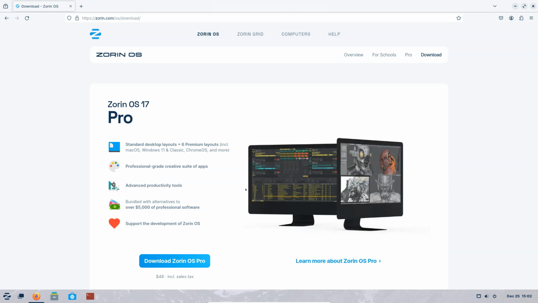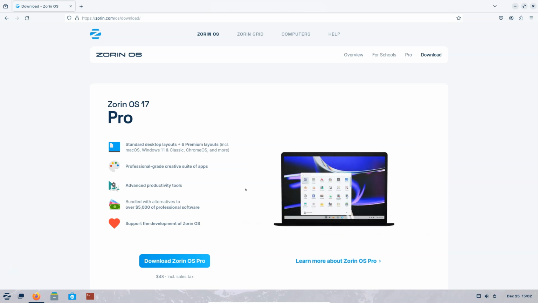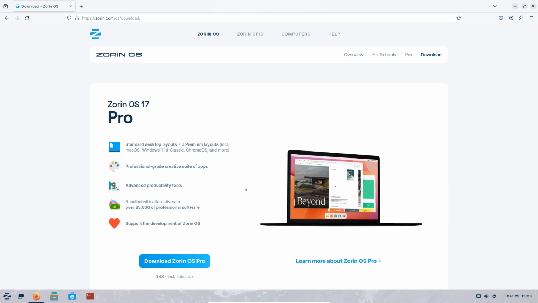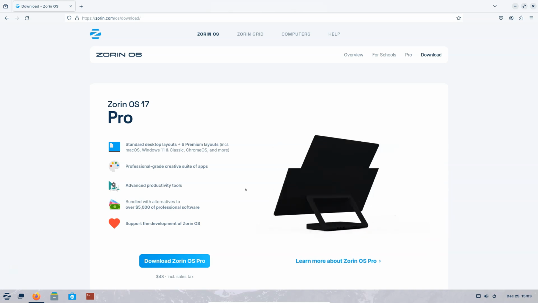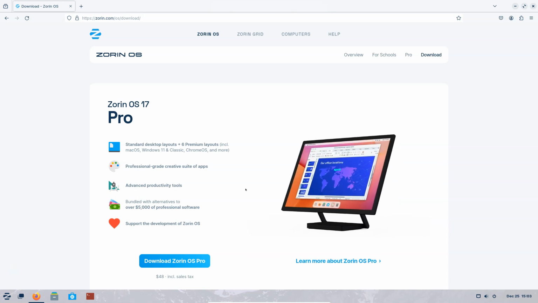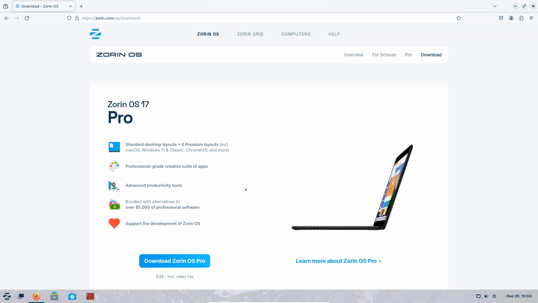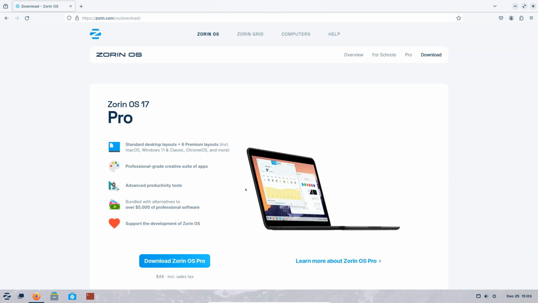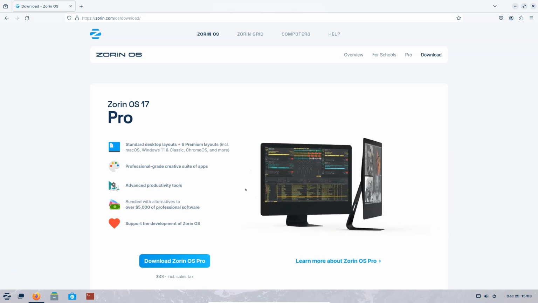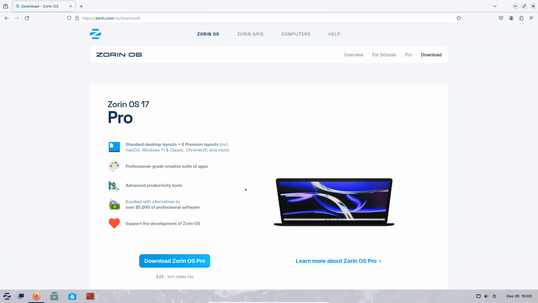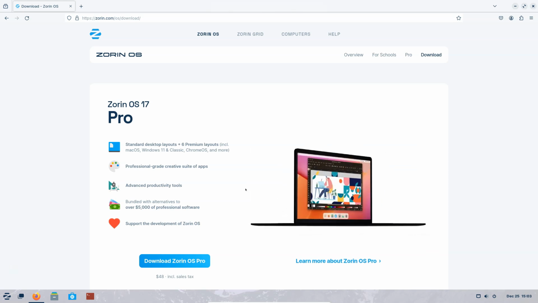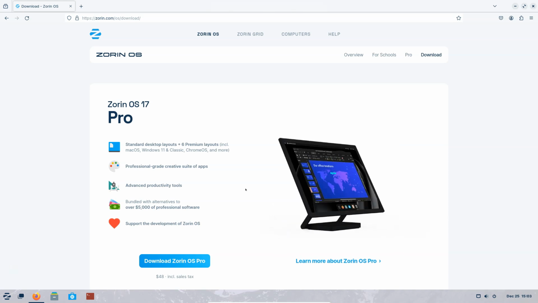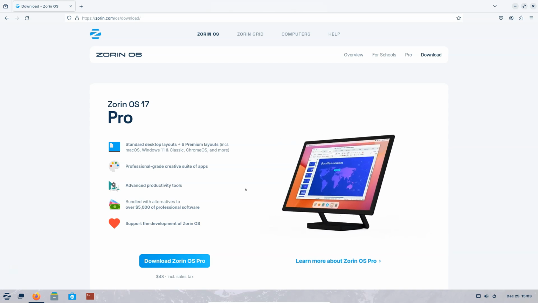Now, I don't get this. Bundled with alternatives to over $5,000 in professional software. Yeah, this is not paid software. Again, this is open source software. And I guess it would relate to the $5,000 that you're going to be paying anyway if you bought proprietary software. I'm pretty sure of that, that $5,000 for sure.